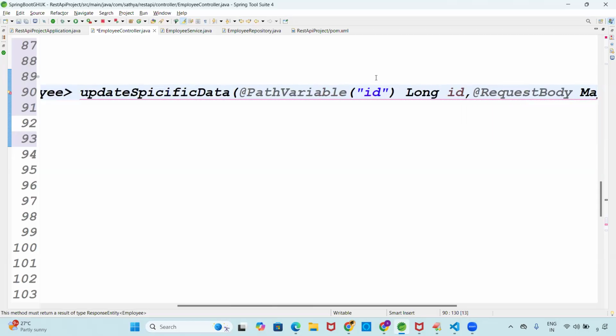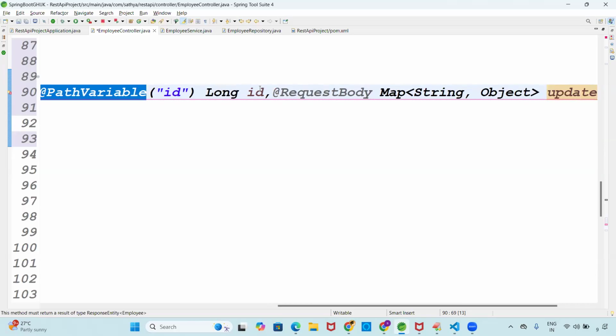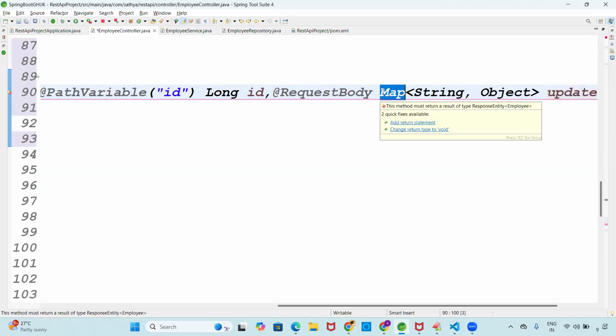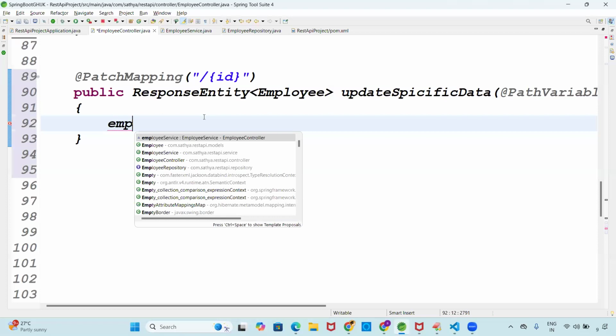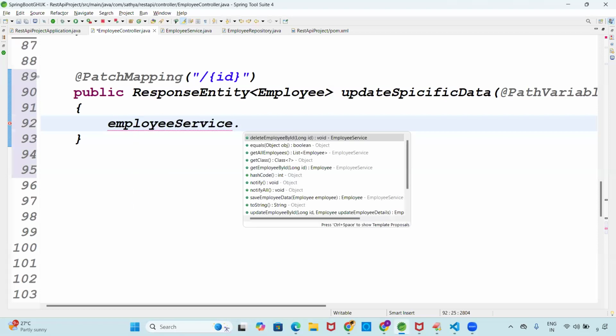Now, controller layer people, wake up please. You got the request with what? ID. You capture that ID using what? Path variable. You got the entire employee, some key values. Some key values you can hold into what object? Map. After that, what do you have to do in the controller layer? You send the details to what layer? Service layer. Employee service dot.